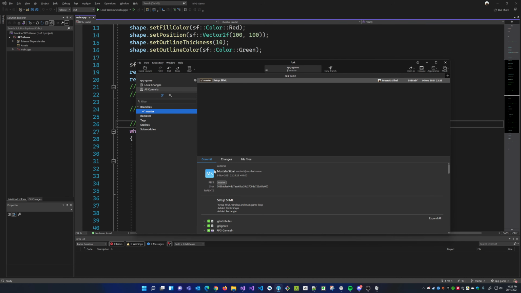And you can see there are a lot of details about this. First, you can see my picture. You can see my name, who's the author, who committed or who worked on this code.